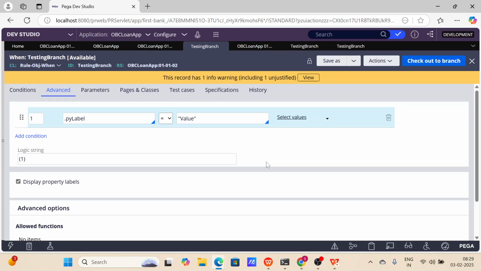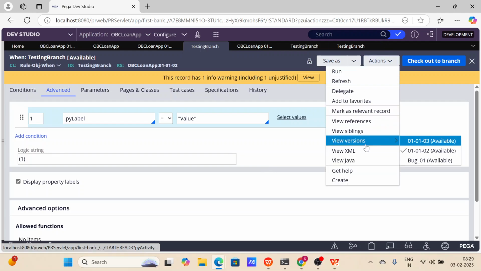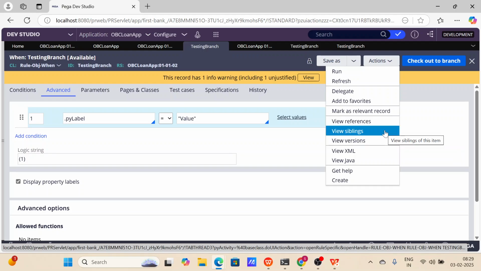If they belong to different versions, we will get it from the view versions tab. Both look similar, but the thing you need to understand is that view versions will provide you the instances of the same rule set, but view siblings is when there is a rule with the same name in different rule sets, then we call them siblings. Clear?